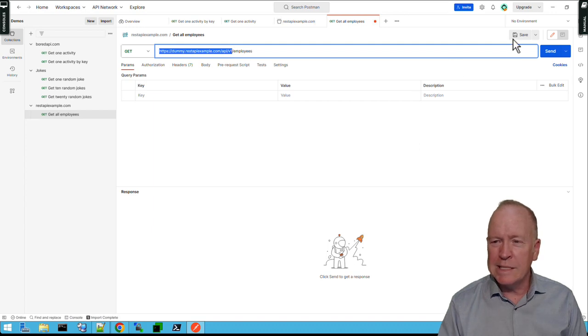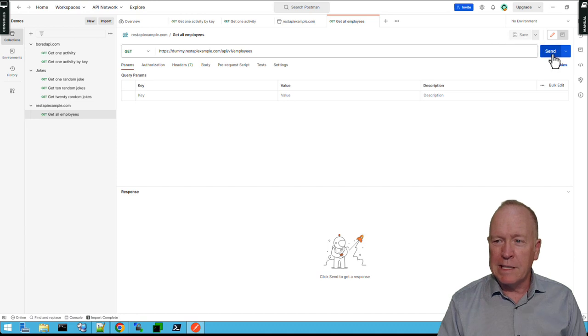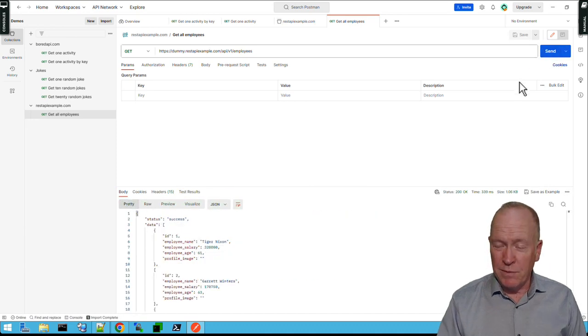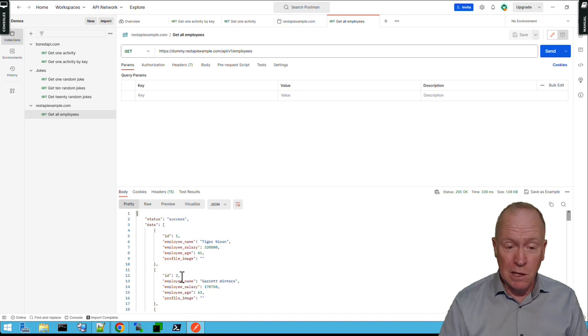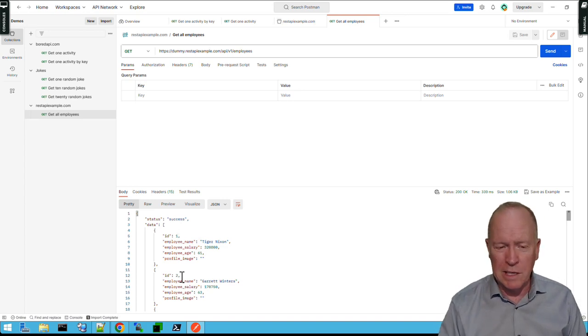Why don't we go ahead and save our new REST request. And now that it's saved, let's send it. As you can see, we've gotten back a response. And before we look at the response body, we're going to check the status code. We got a 200, which means this response body contains data about the employees that we just requested.